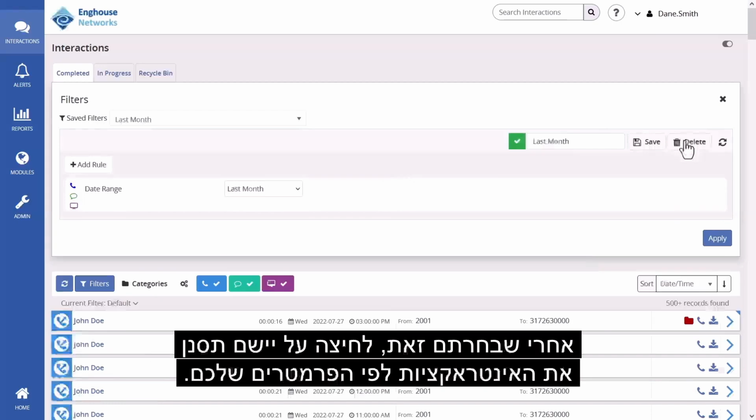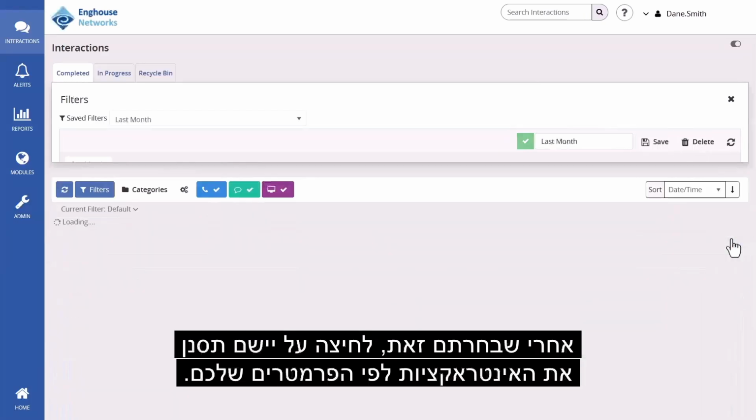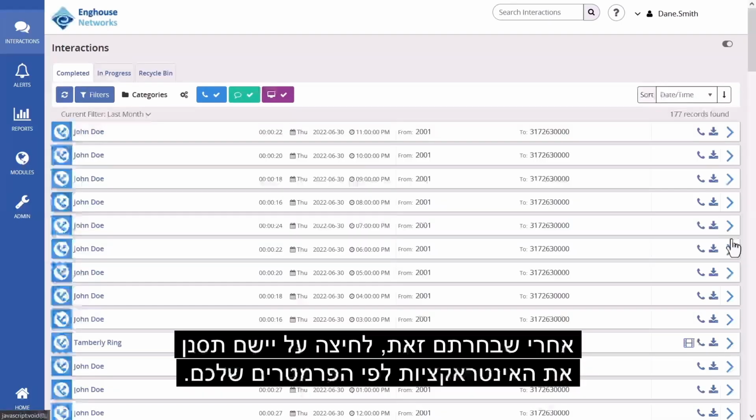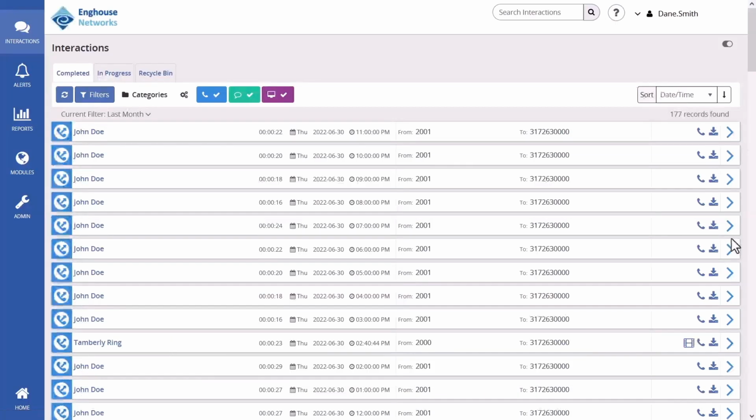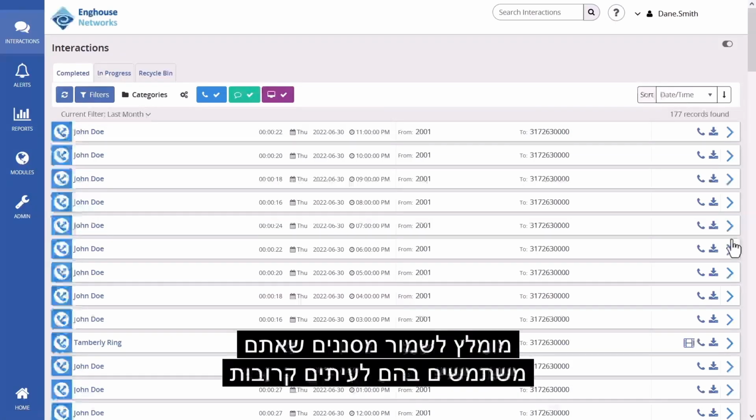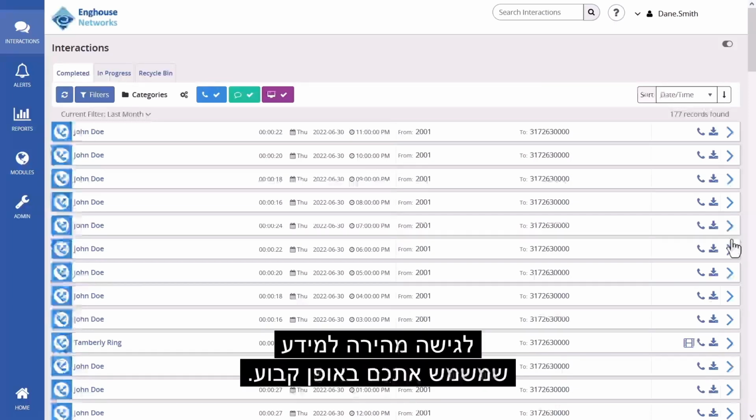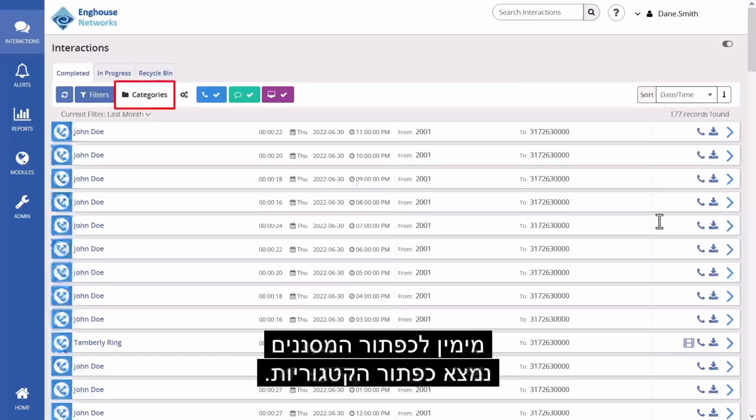Now that you have it selected, clicking Apply will filter the interactions according to your parameters. It is a best practice to save your frequently used filters for quick access to the information you use regularly. Located to the right of the Filters option is the Categories button.